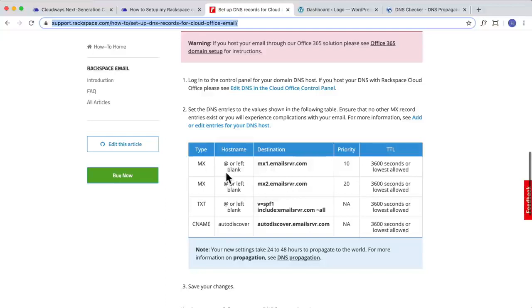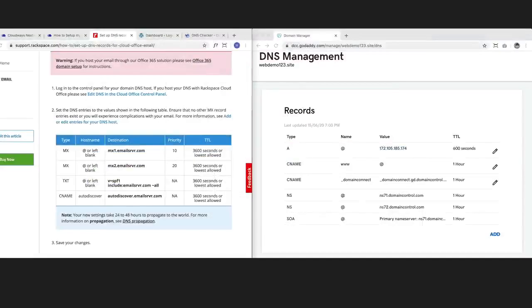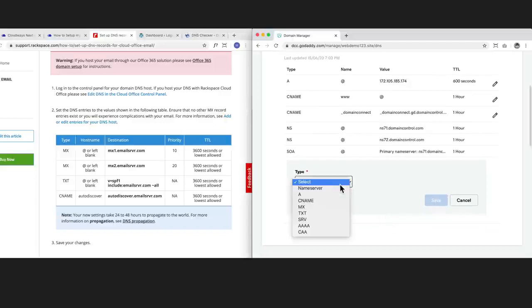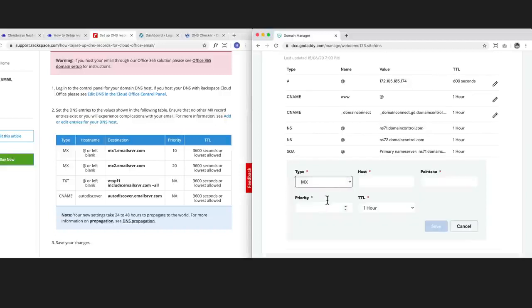All right, so what we need to do is just copy this information onto our GoDaddy account. Okay, so what we need to do is basically just copy this information into our GoDaddy records over here. So the first one that we need to do is the MX. So we can click on add, and then scroll down over here, select the MX. All right, and for the host, I'm just going to put it as @ and this one's going to point to this destination over here.